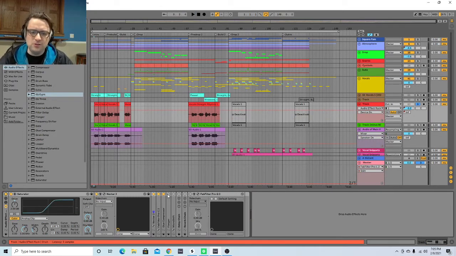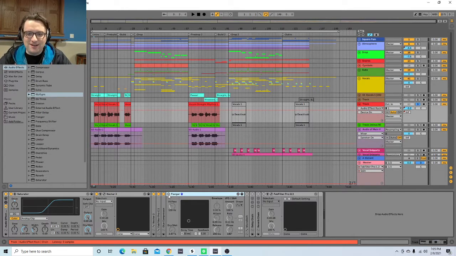And it's just shaped a little bit better throughout. Now we look at some ways to add some width and depth to the mix. We added a flanger on here, and this is pretty uncommon, but you can see it's only just under 4%.